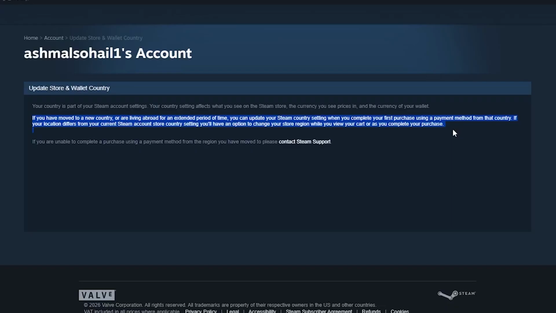To do this, you must complete your first purchase using a payment method from the new country. Steam uses this payment method to confirm your new location. If your current physical location is different from your current Steam store country setting, you will see an option to change your store region while you are viewing your cart or during the checkout process.